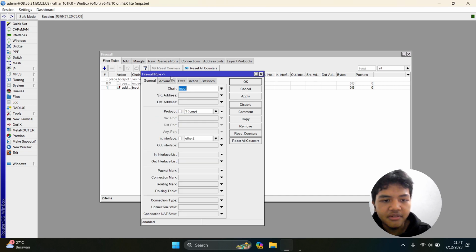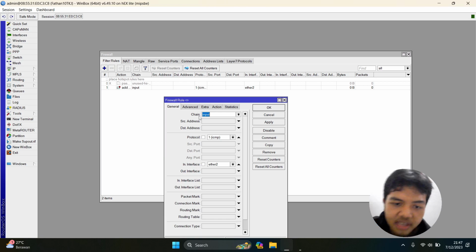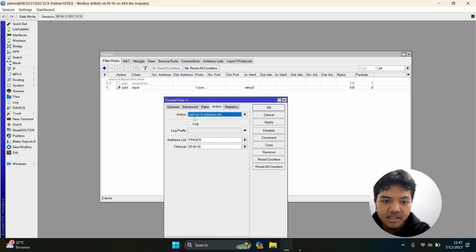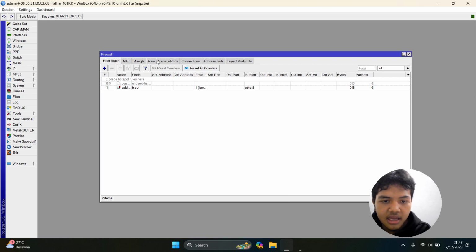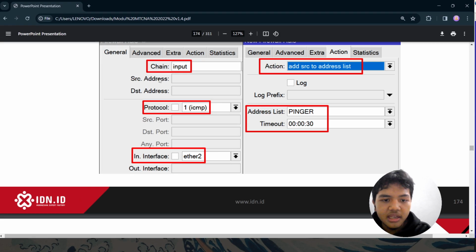Okay, I will explain this rule. If any client inputs to this router with the protocol ICMP, and it goes into ether2, it will go to the action to add source to address list, and it will be added to this one. Okay, now add the rule again.